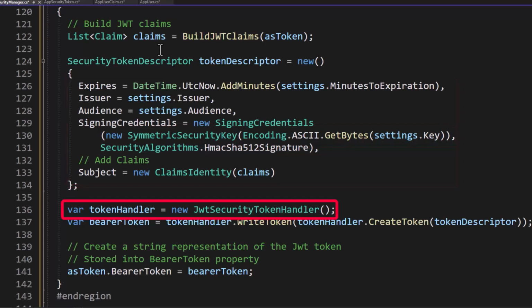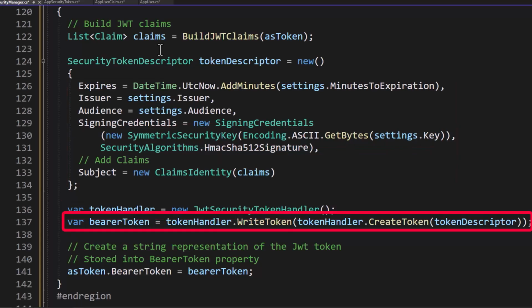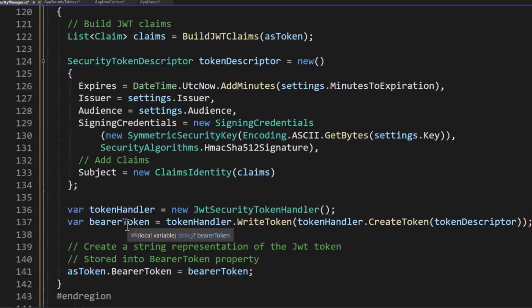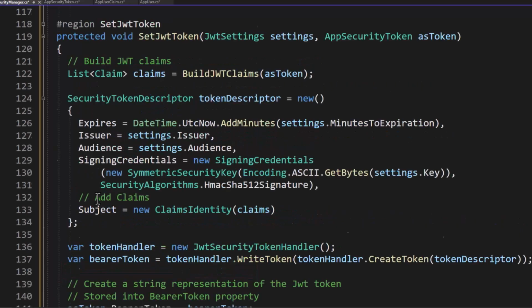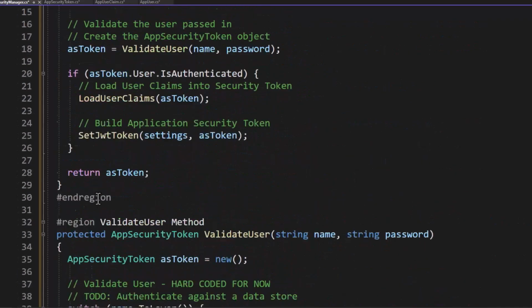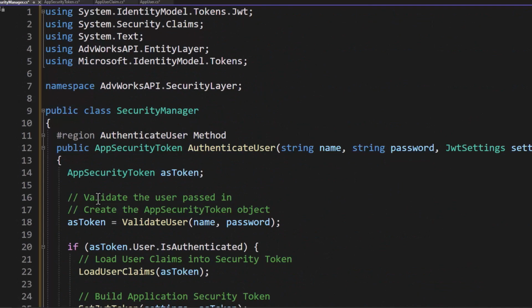We then create a JWT security token handler. We do a token handler.writeToken, and we pass the token descriptor that we created with all that information. We pass that to this token handler.createToken method. This is what then finally gives us back our bearer token. So this is just a string value that comes back. We take that string representation of our whole JWT token and we put it into our app security token bearer token property. Okay, that's a lot of code. The great thing is this is mostly black box. You can configure most of it through the JWT settings. You really shouldn't have to touch this too much.